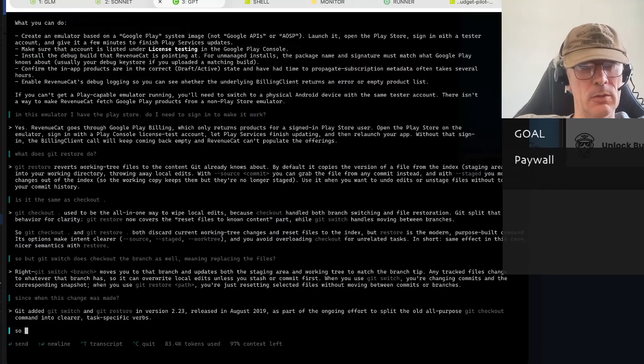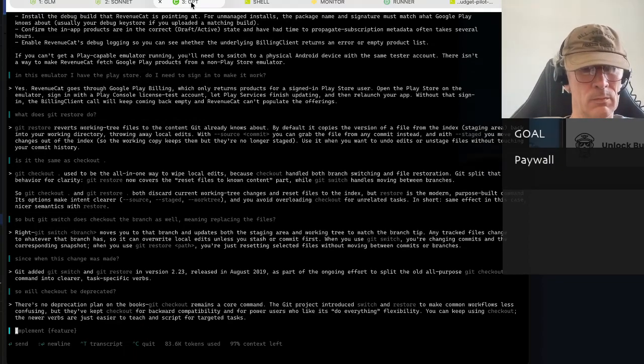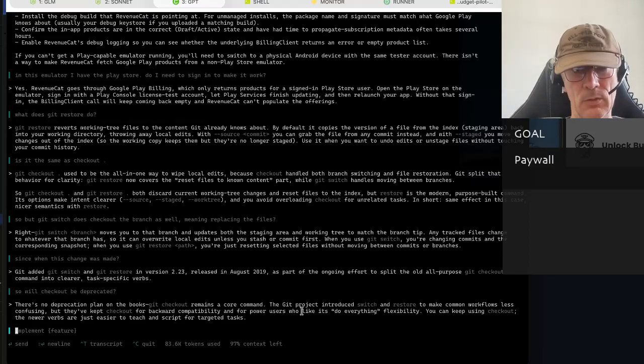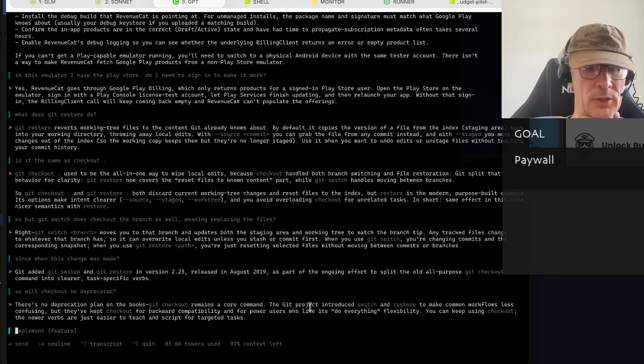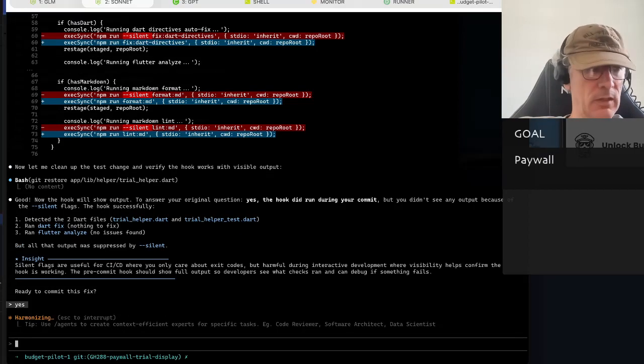Wait a second. So will checkout be deprecated? There is no deprecation plan. Checkout remains a core command. They introduced switch and restore to make common workflow less confusing, but they kept checkout for backward compatibility and power users who would like to do everything with flexibility. You can keep using checkout. The newer verbs are just easier to teach. Okay, nice. Yes, ready to commit.